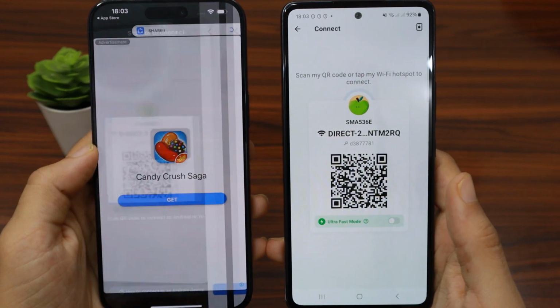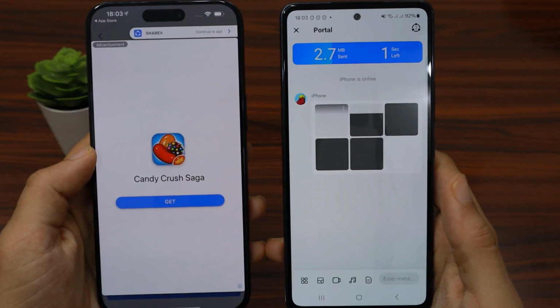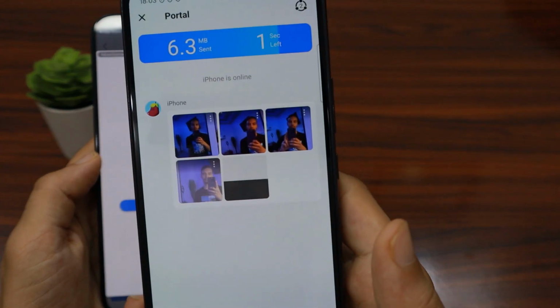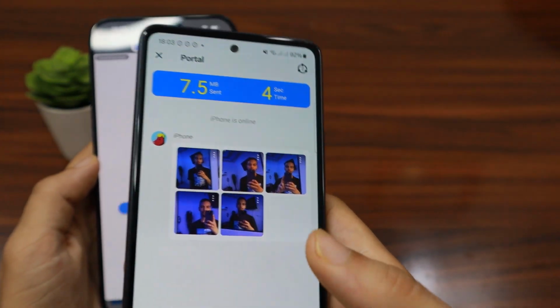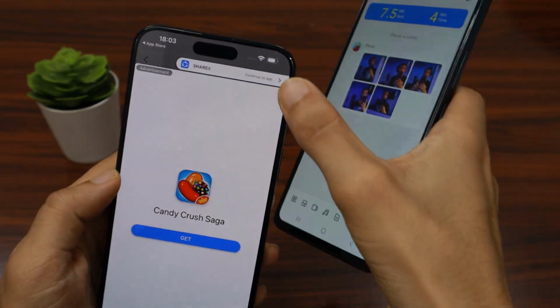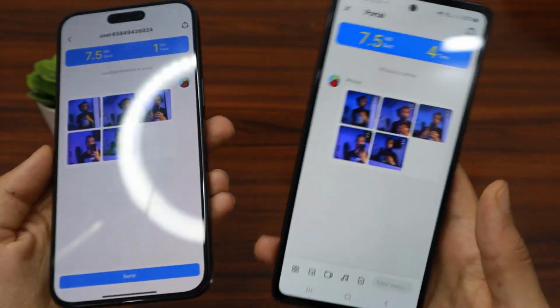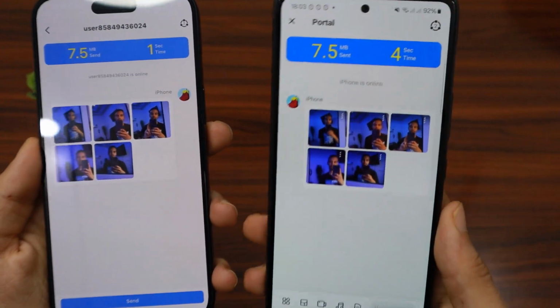Now wait a moment. Now the files are transferred to Android. Perfect. So here we transfer our files from iPhone to Android.